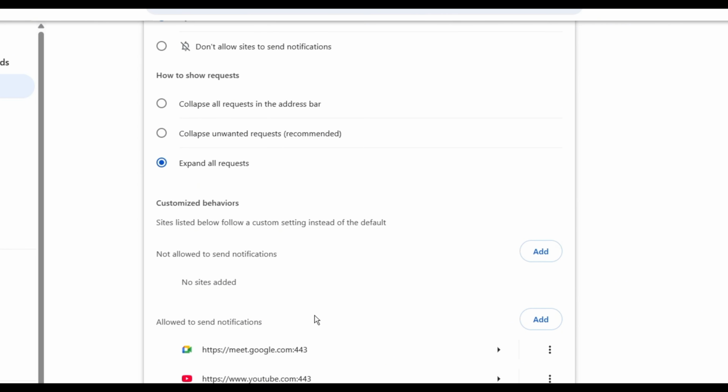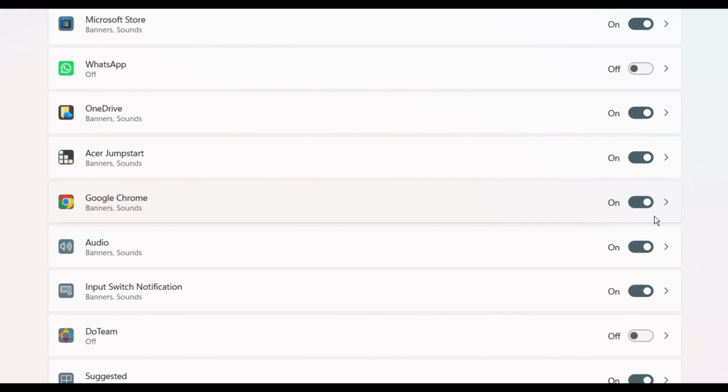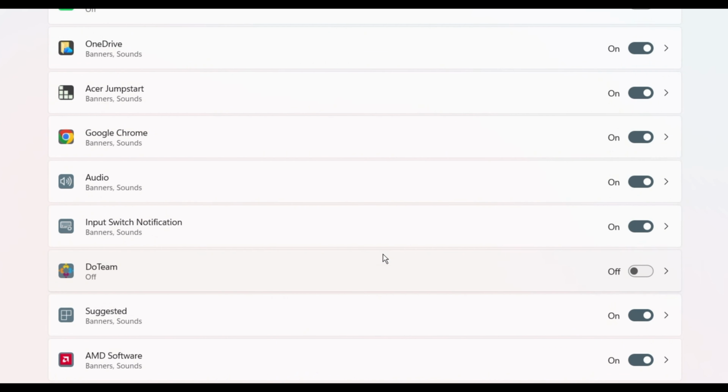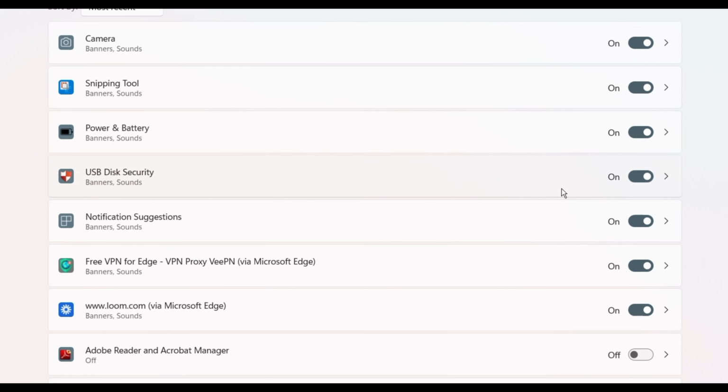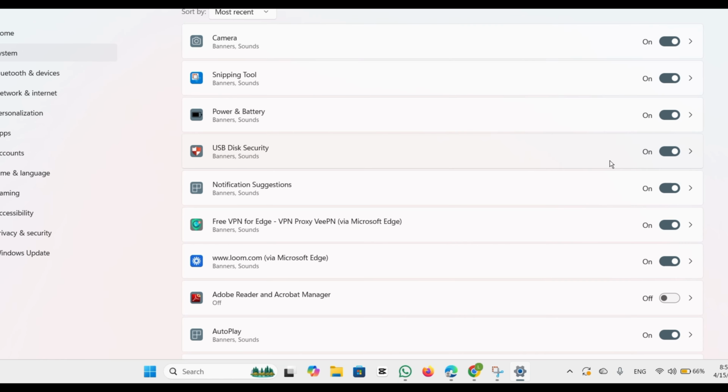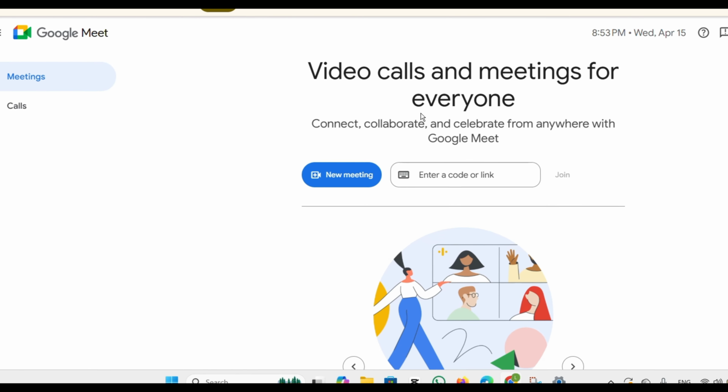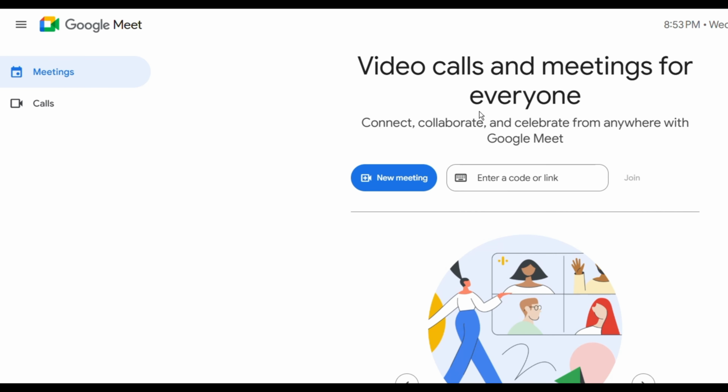So look for the Chrome right here and make sure it's turned on. Or if you're using Edge, look for Edge and make sure it's turned on. Next, let's go back to Google Meet and join or start a meeting. So try sending an invite or waiting for a call notification to confirm everything is working.